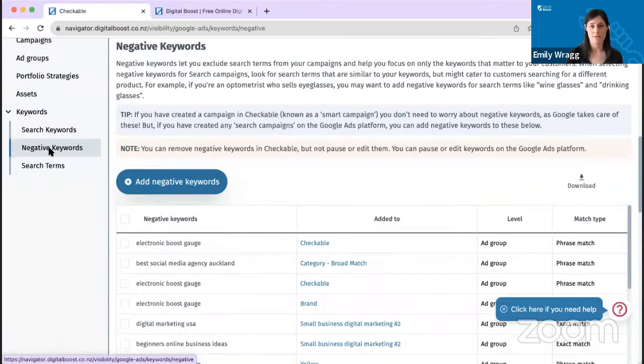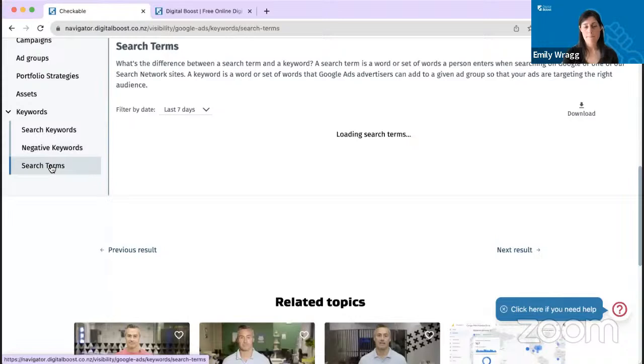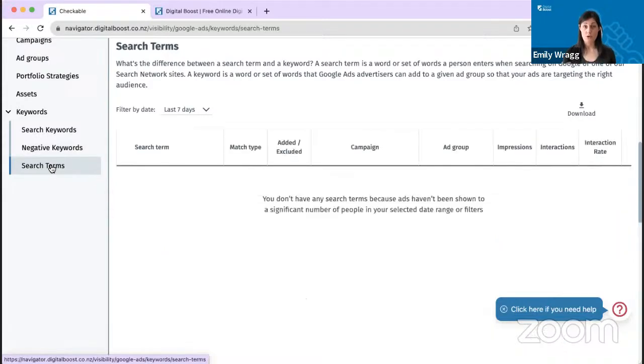So that's what a negative keyword is. And then search terms, unlike keywords, which is what you create and identify as something that if someone searches for it, your ad will be shown based on that. Search terms are the actual words that people are looking for that your ad has then been displayed for. So this is more just a display of those search terms.